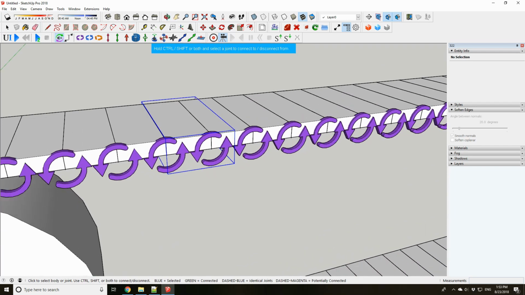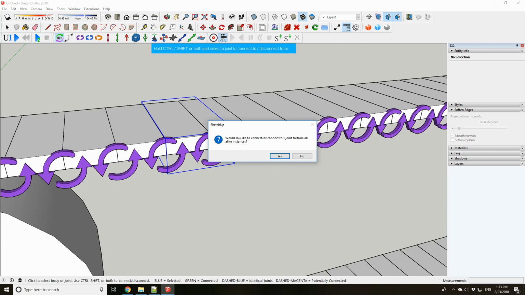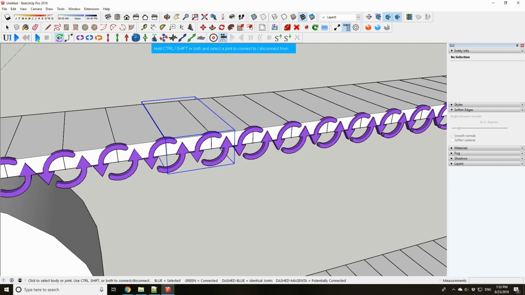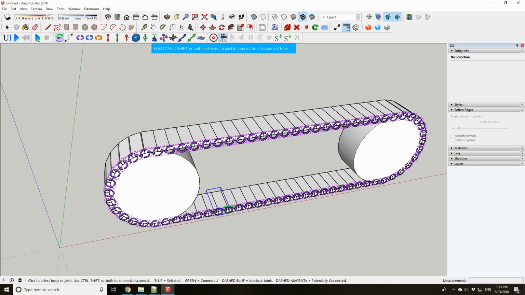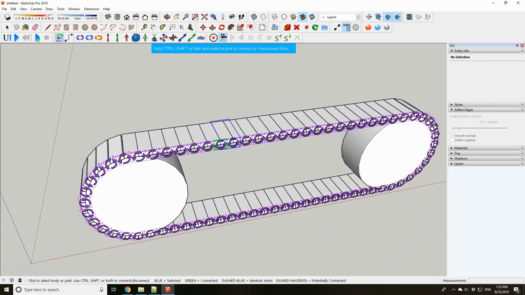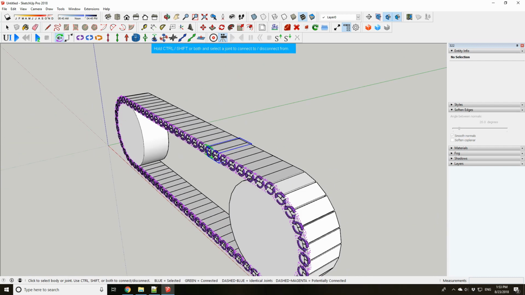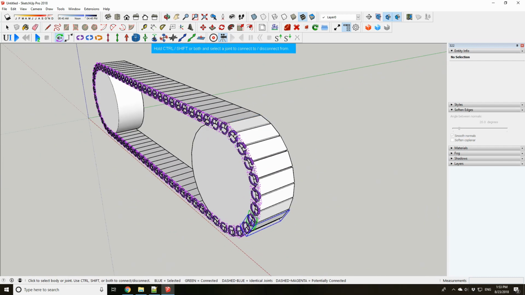neighboring hinge. So I hold the control key and press on the hinge, and here it asks us whether we would like to connect all components to their neighboring joints, all alike components to their neighboring joints, and we press yes. And now we see that all components are connected, or all instances are connected to their neighboring joints.